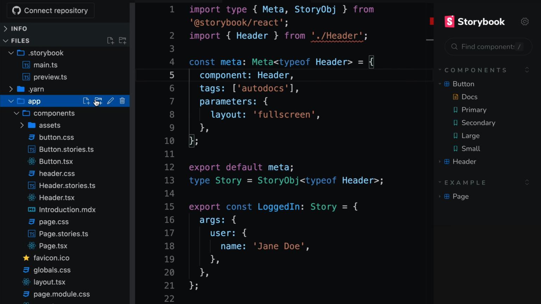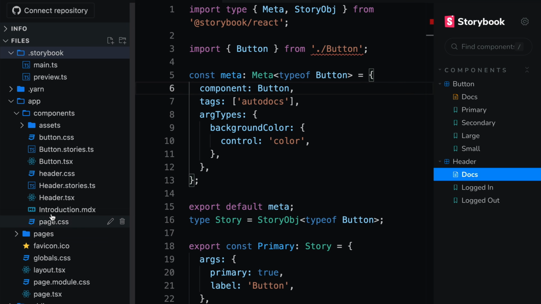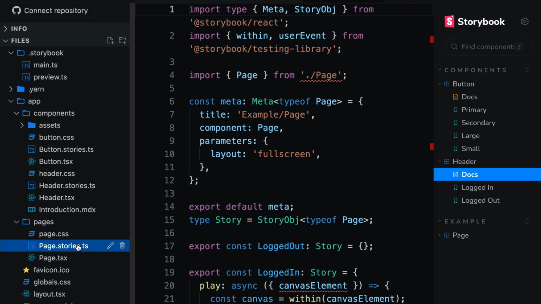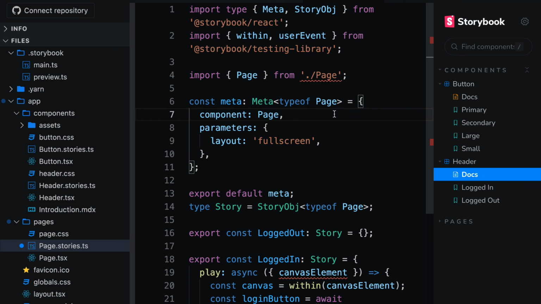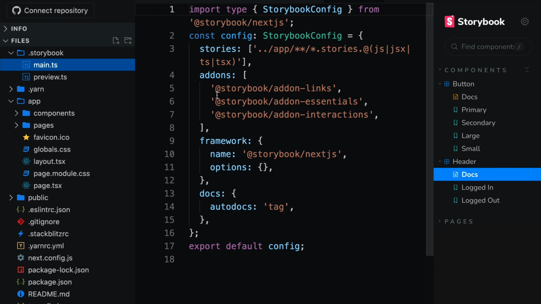Now, what if we wanted a new group called pages to put our composed layouts in? Just move these pages into the pages directory, change an import, open the story, and delete our title field. Now we have a sidebar that matches the structure of our file system. You may be asking, how does it know to start inside of the app directory? Well, that is configured in main and will be dependent on wherever you start your glob.